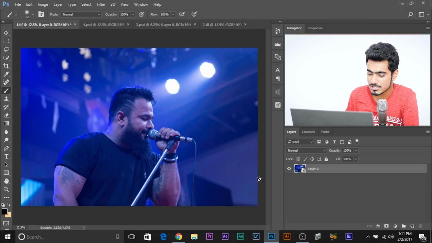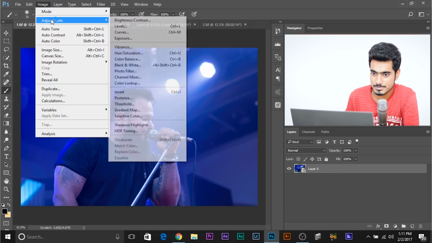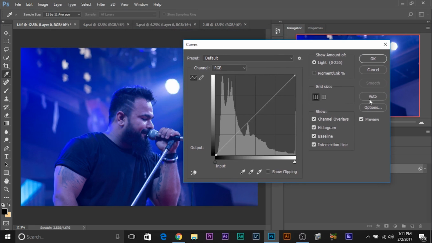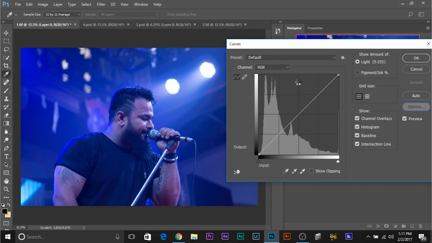Here's why. When you apply the curves adjustment, you want it to be non-destructive, right? So to make that happen, you need to convert it into a smart object. So it's converted into a smart object, and you can see that by a small square kind of icon on the right bottom of the image. Now, go ahead to Image, Adjustments, and Curves. Now in Curves, instead of clicking Auto, all you have to do, you have to click Options.